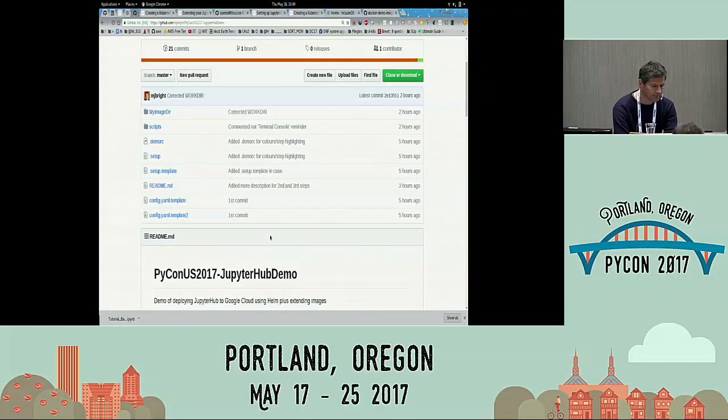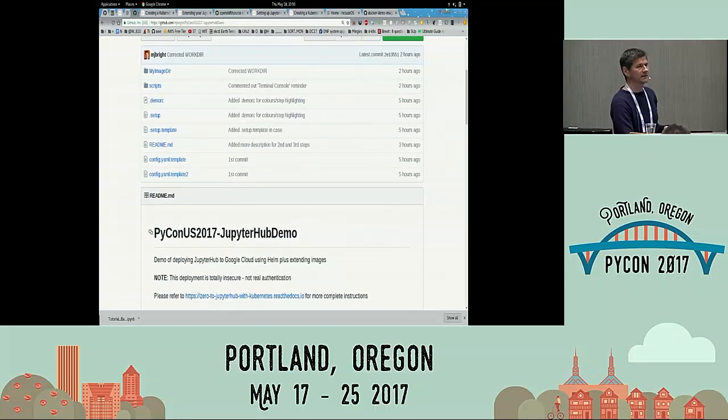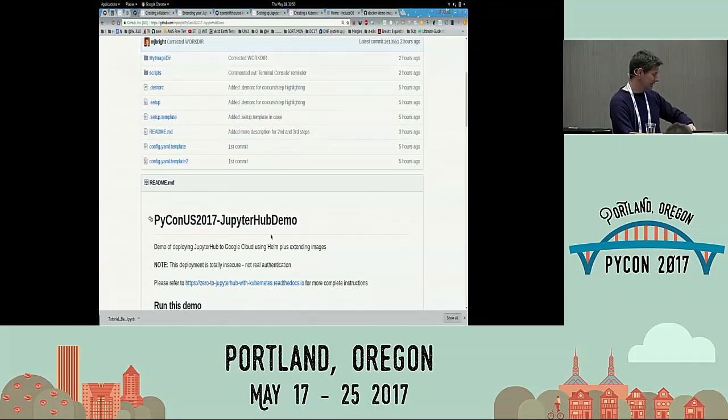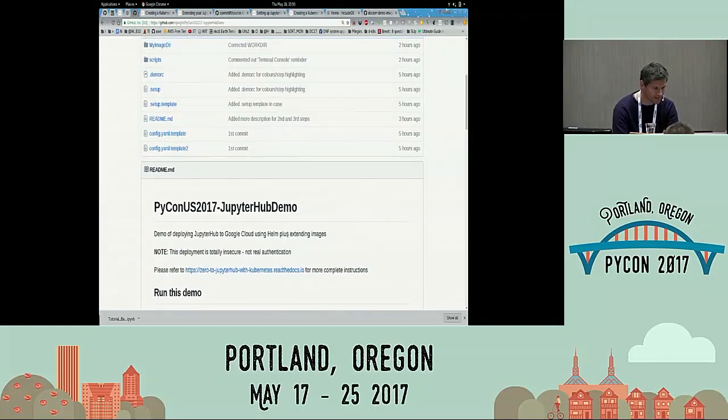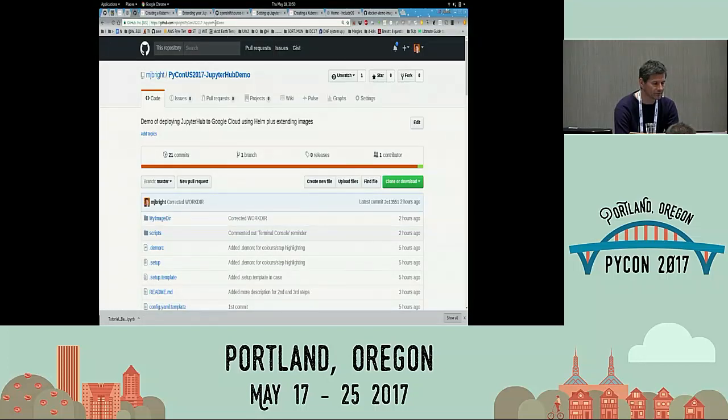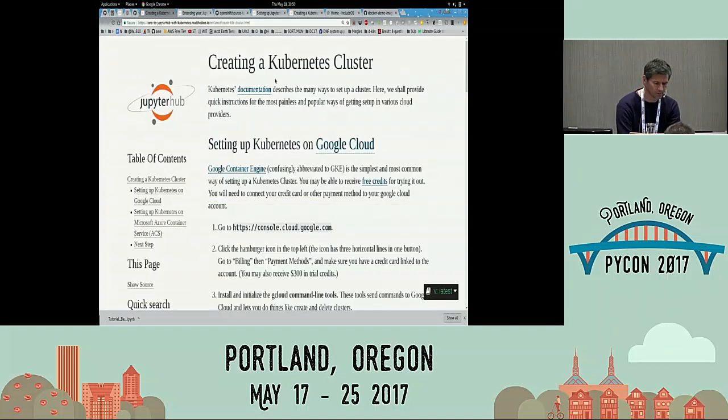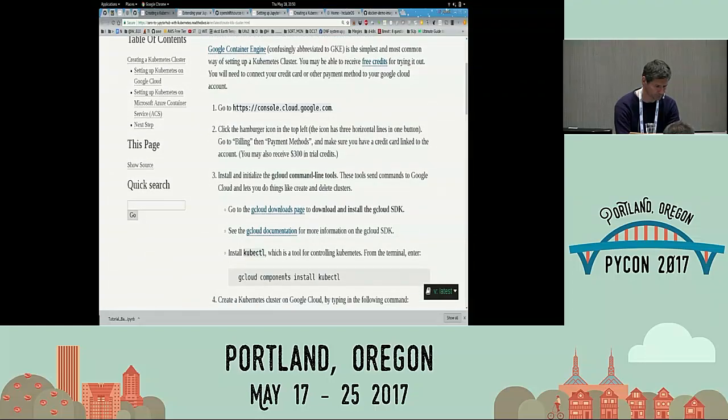Okay, the way I'm going to demonstrate this, I've actually scripted it up. And it's a good idea. That way we'll be able to go quicker. And that is, if you're interested, on this GitHub repo, mjbright PyCon US 2017 tutorial Jupyter Hub demo. But it's just implementing a lot of the stuff that's on this Read the Docs site. So that's really what you should be looking at.